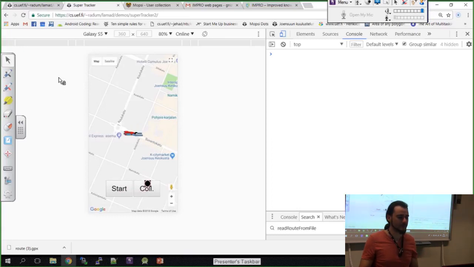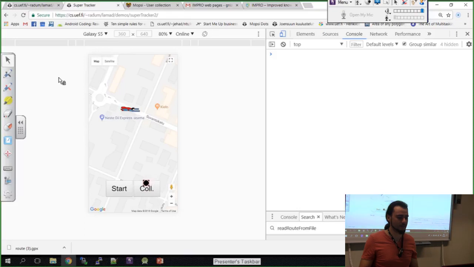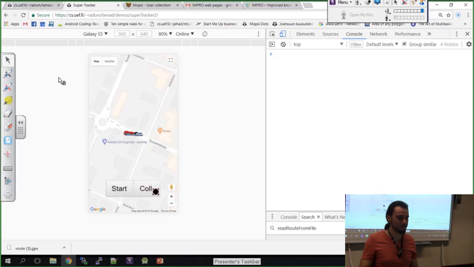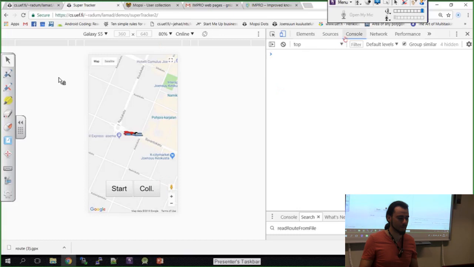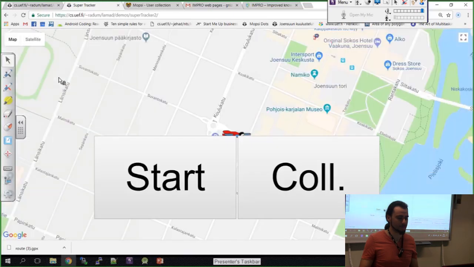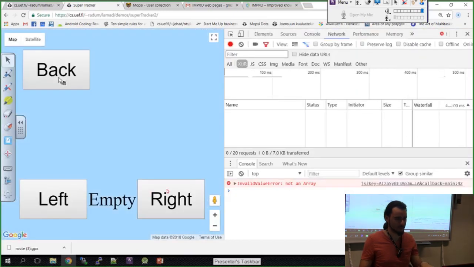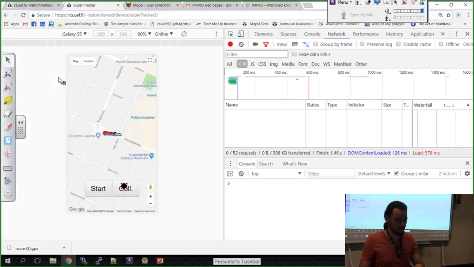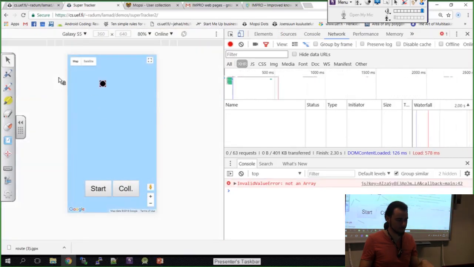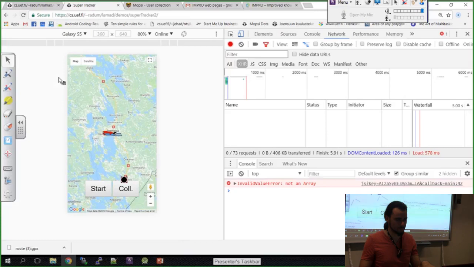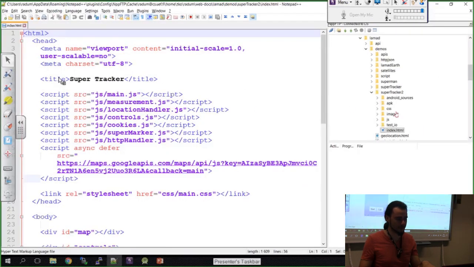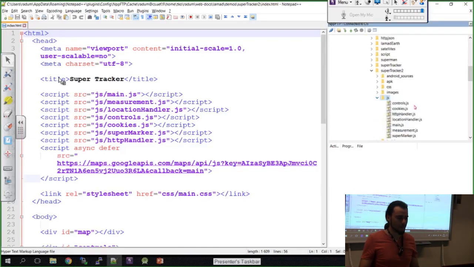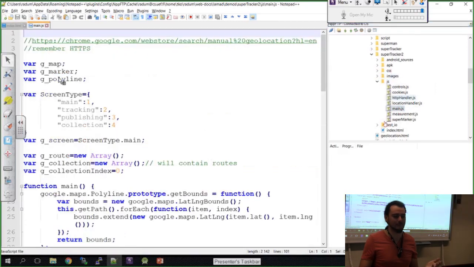And now the problem is that my collection is empty. For some reason this browser doesn't respond to me. Okay, now it works. So the collection is empty. This is a small problem, but I want to test something with real data.